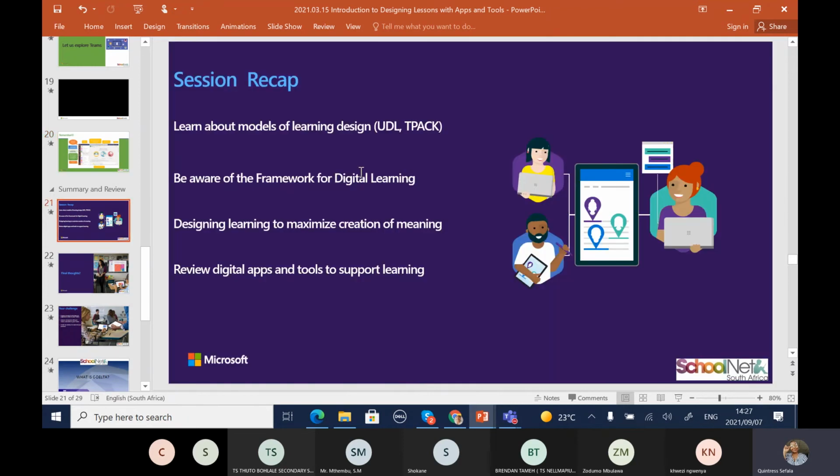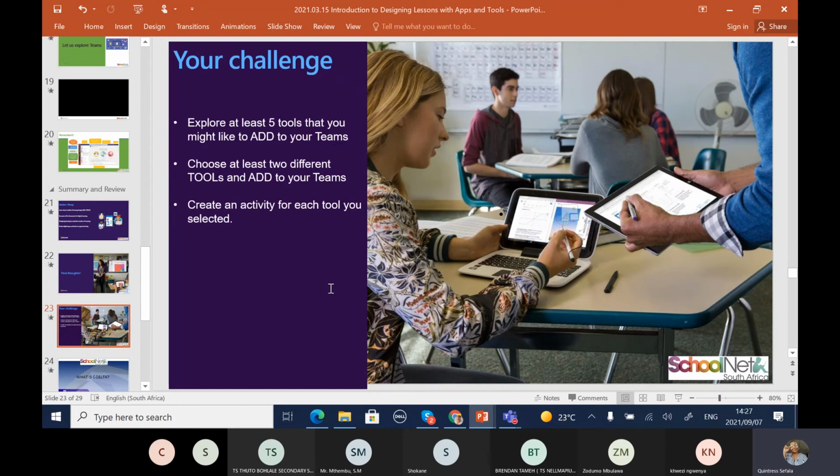Just to do a recap, we have learned about the models of learning designs. We looked at the framework of digital learning. We were designing learning to maximize creation and meaning. And we looked at digital apps and tools, right? I wanted to say a challenge, but because the first challenge was not done, I'd rather stick to the last challenge and see if you can create a team, a channel, and maybe add one application or tool that you are comfortable with.